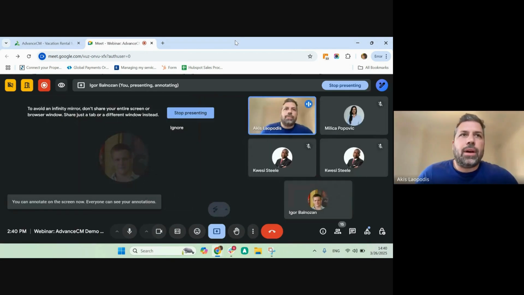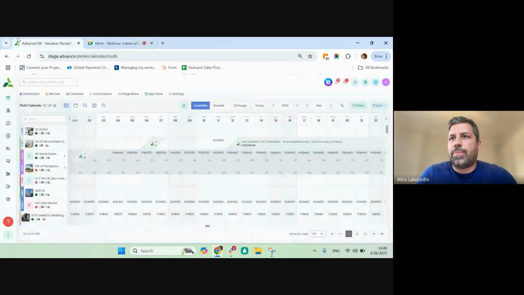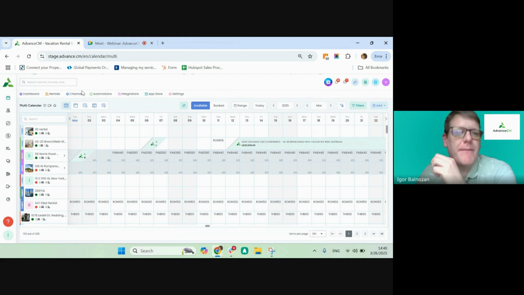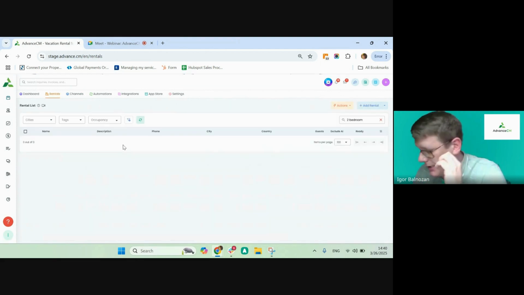Yes, we have a good starting question. The first one is, can I use AdvanceCM to manage multiple rooms similar to those in a hotel? Absolutely. Let's kick into it. We just recently launched this, and it's beautiful.